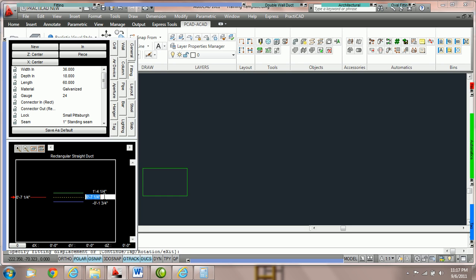What Practicad is representing here is the top, center, and bottom of the entity we're holding in reference to absolute 0. Therefore, the center line of this duct is at 0 inches, top of the duct is at 9 inches, and the bottom of the duct is at negative 9 inches. And that's an 18-inch difference because the depth of this fitting is 18.